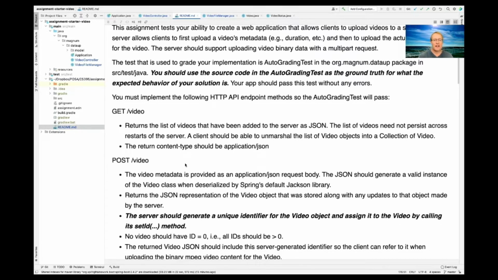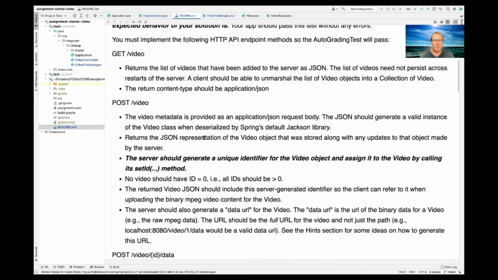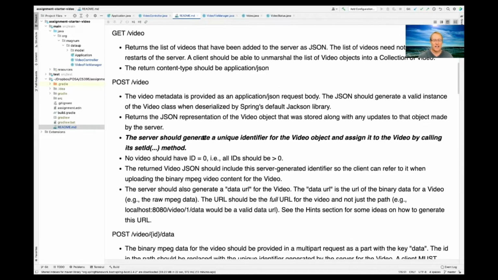You'll need to implement a get method that will return a list of videos that have been added to the server. The videos don't have to persist, so that gives you a hint. You could use a hash map, for example, to store them. And there's a post operation which you can use to upload video metadata. And this should have a unique ID. The server should be responsible for generating a unique ID.